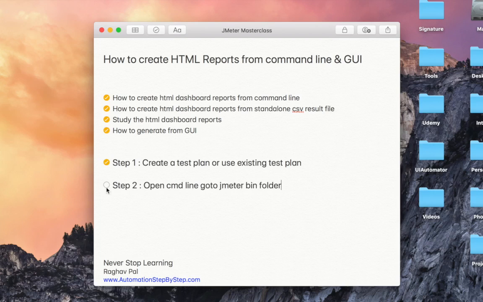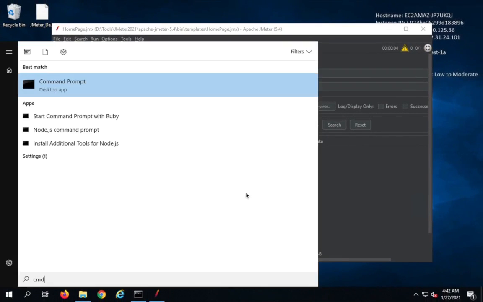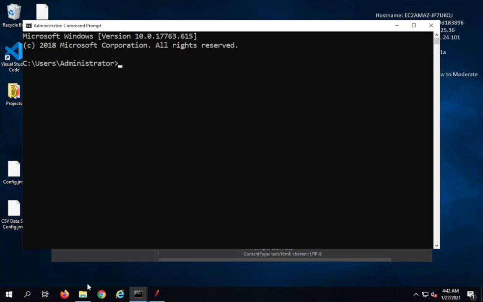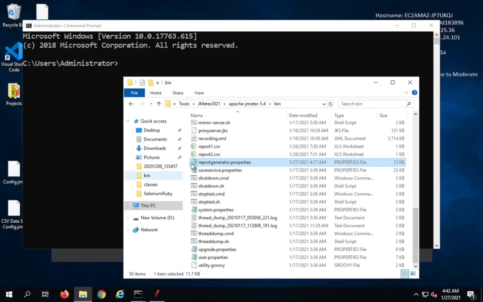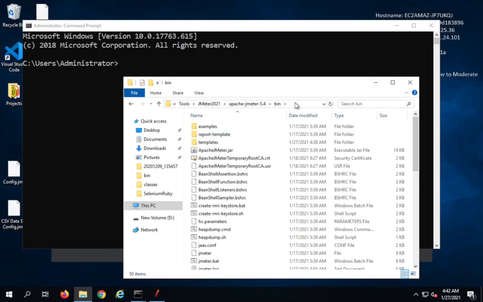So we have to run a command for JMeter. So we will go to the JMeter bin folder from the command line. Now if you are on Windows, you can go to your command prompt and then go to the location where your JMeter bin folder is. So wherever you have your bin folder, for example this is my bin folder, I can go here.